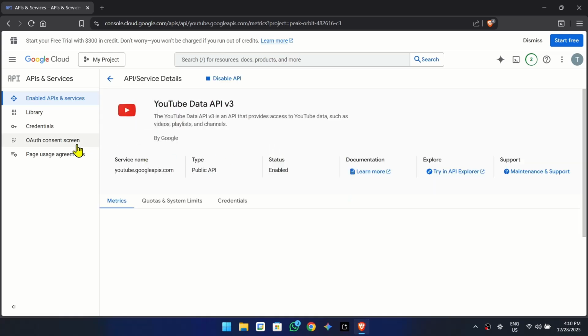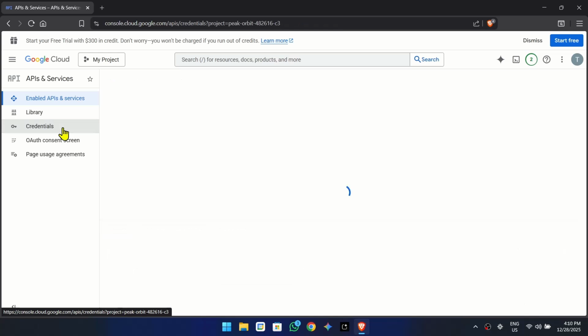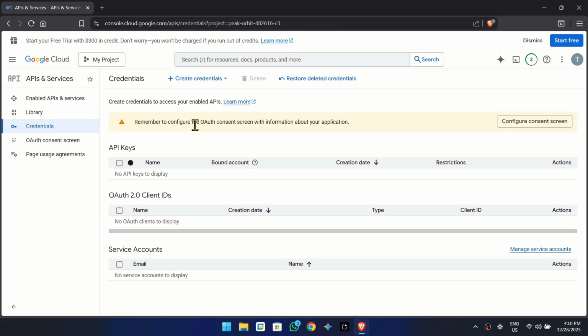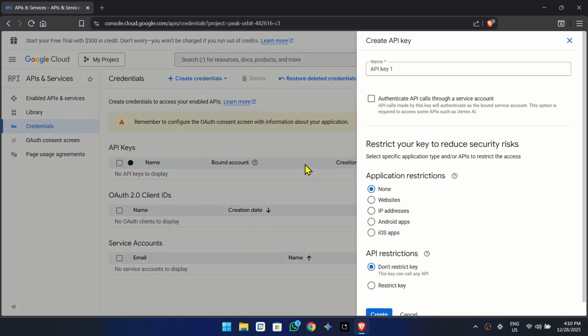Once you've done that, go to Credentials and you can see Create Credentials at the top. Click on that and click API key. Now you can give a name. I'm going to put YouTube here.